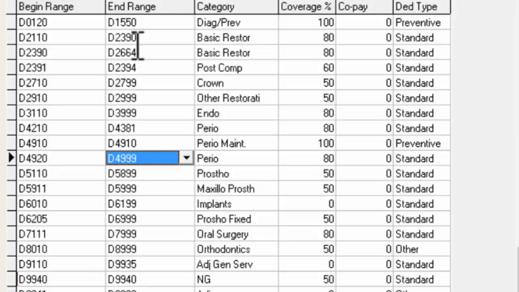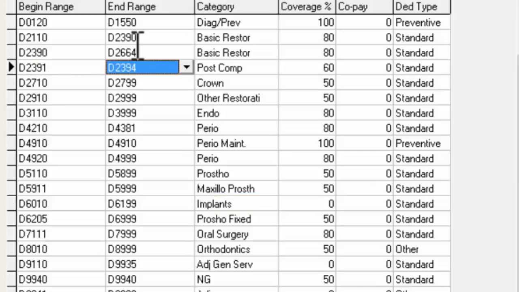You will notice that I did the same here for Night Guard. That's a common one as well that you might want to segregate from the 9000 codes. Also, implants, a lot of times there's different codes inside of that implant code range that you may want to pull out. Another example of codes I've pulled out is the posterior composites.